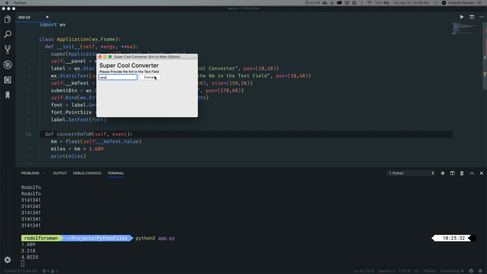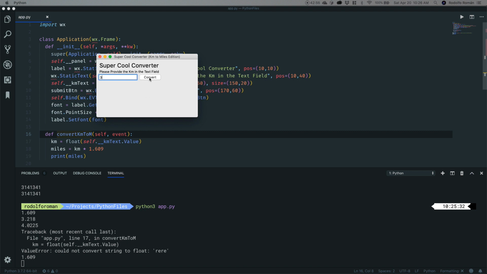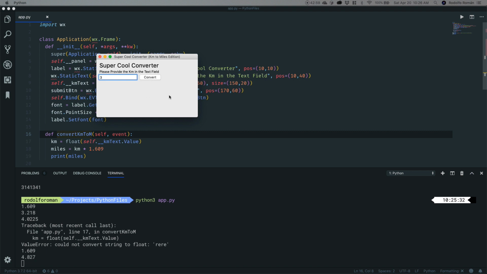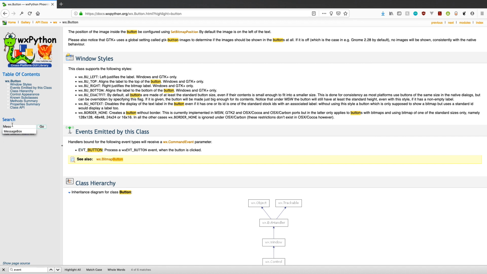If I do something that is not supposed to be there, it gives me an error. Okay? So perfect. It's doing what it's supposed to do. But now we need to display this to the user through the user interface. How can we do that? Well, a good way would be to have some kind of message post, probably like a pop-up to give you the answer. So let's look for message box.